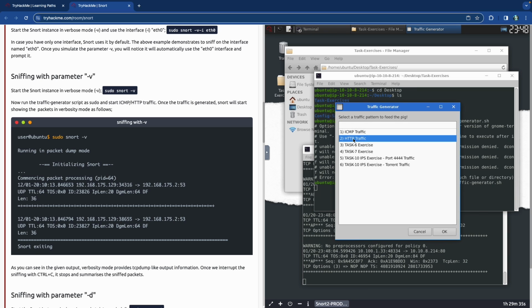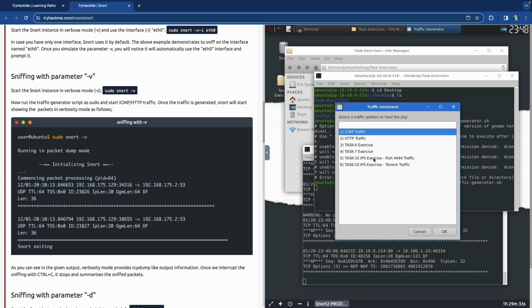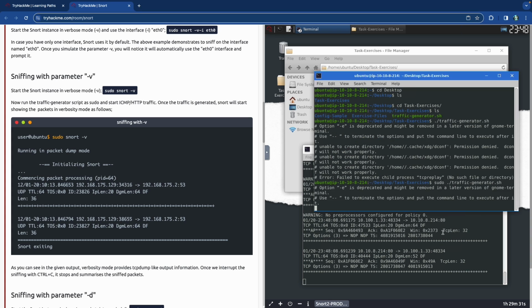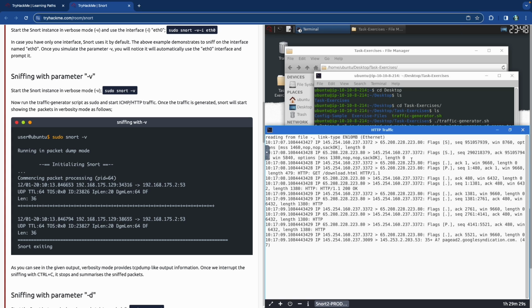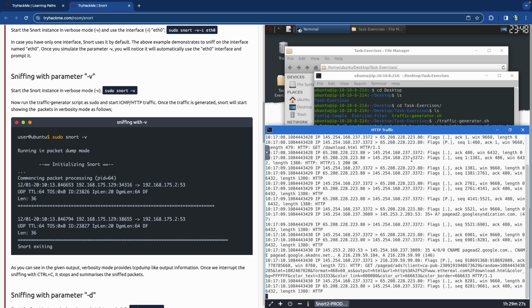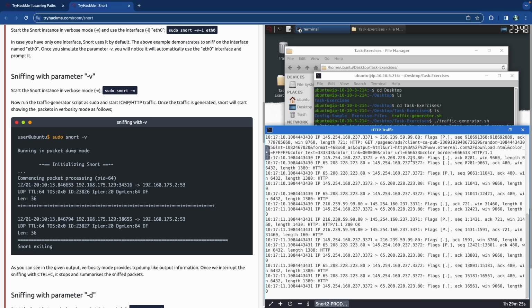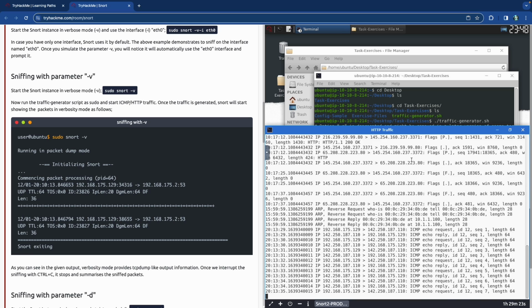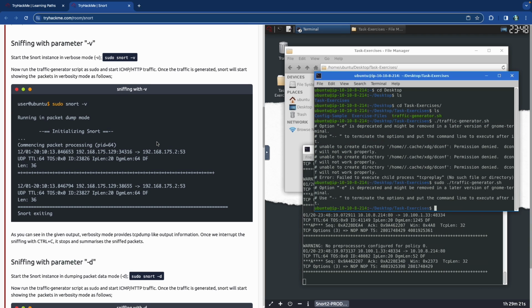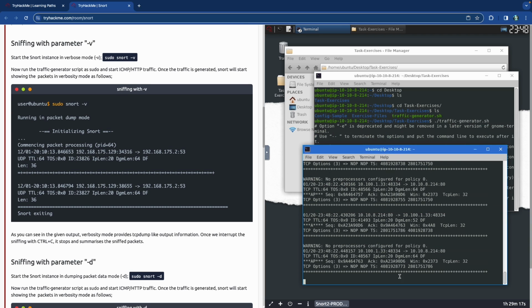Can I do multiple? Can I choose multiple? Okay, I did ICMP last time. Let's do HTTP. Open this up. Oh, there you go. Look at that. Okay. So traffic is being generated now. And so it finished generating the traffic. And this is our Snort instance. We're going to close that.